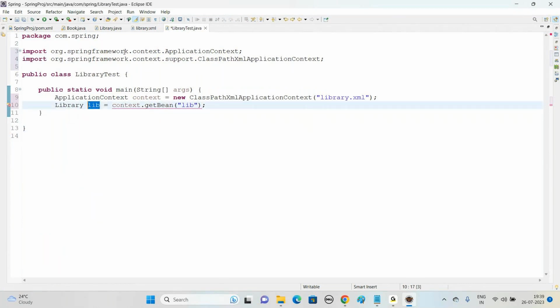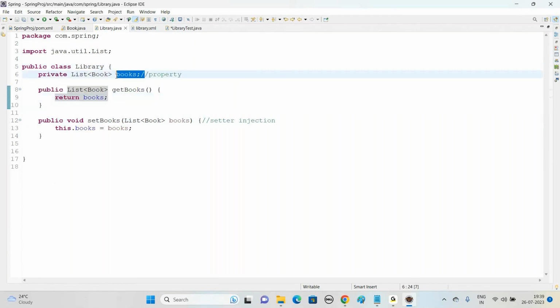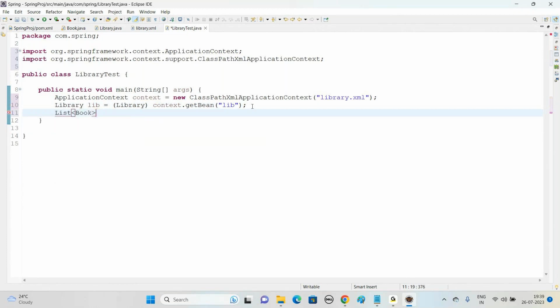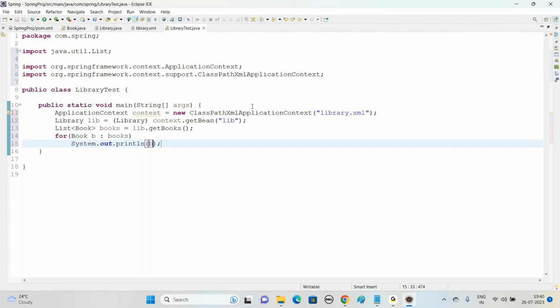Now once the object is ready, I can invoke getBooks because the books property is ready with values. Now we have to get the books. So call which method? And one more thing: the getBean method returns Object, so go with the typecasting. Now call here List books equal to lib.getBooks. That's it. Traverse your books, for Book b colon books, into the object b here. I'm calling the getBooks method which returns a list of books, and I'm traversing the books and printing the book object here.